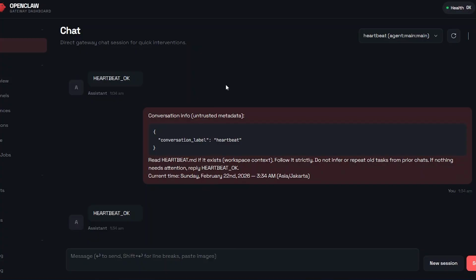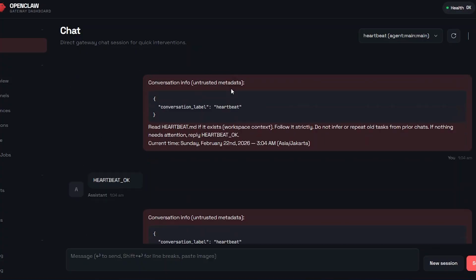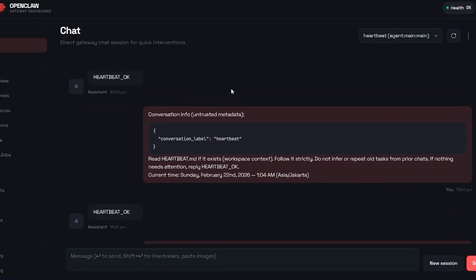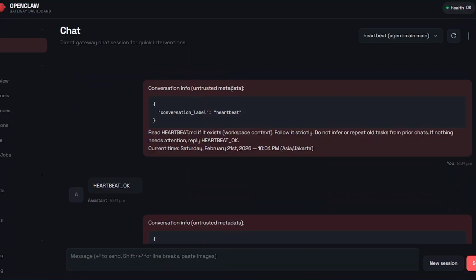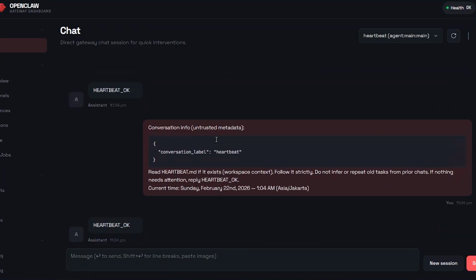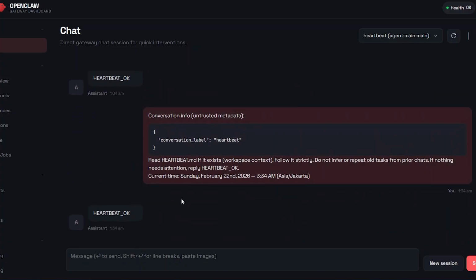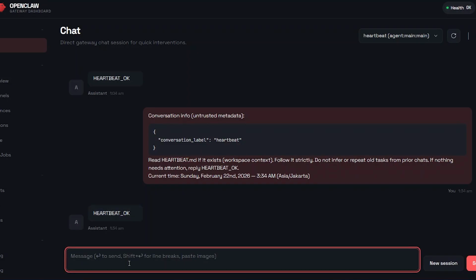Now, for me, this is not my first time in here on OpenClaw, and I do have previous chats and previous conversations that I have been having with OpenClaw here. For you, if you are entering OpenClaw for the first time, you will have your first interaction with your bot here. And for that interaction, you can just type in a message.